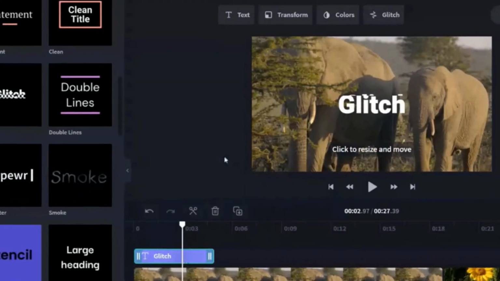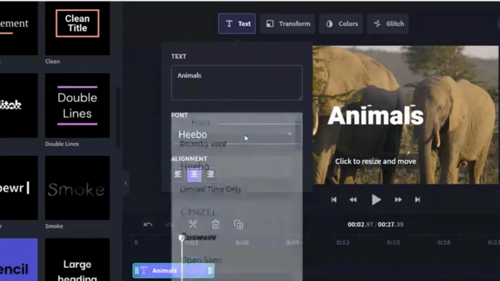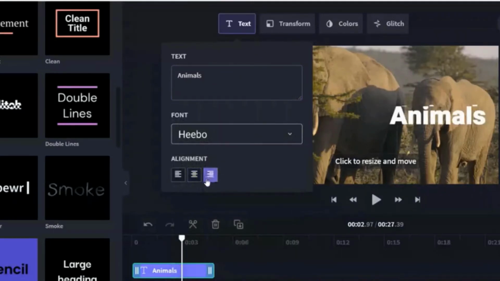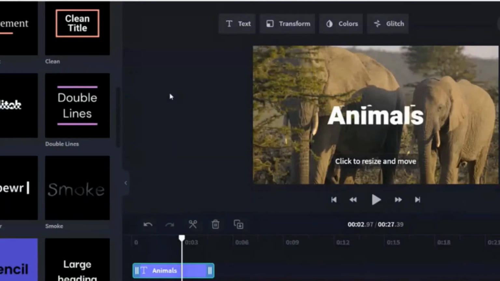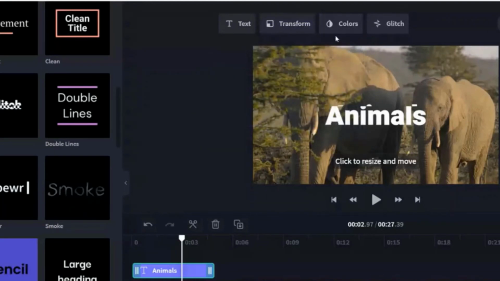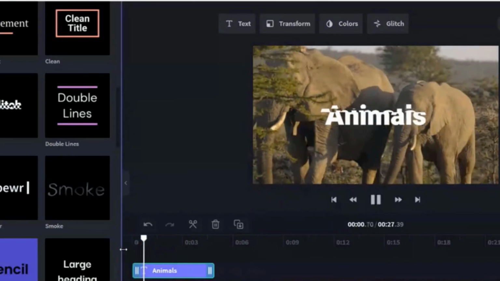To edit the text, left-click the text clip, go to Text on the top, type the name you want. And right below it we can change the font style. In Alignment we can shift the text to edges. In Transform, we can change the position and size of the text. Go to Color to change the color of the text or background. I am keeping it white. This is how it turned out.